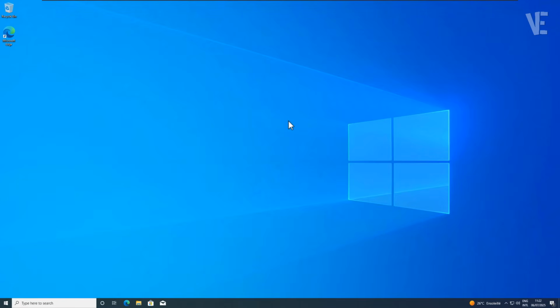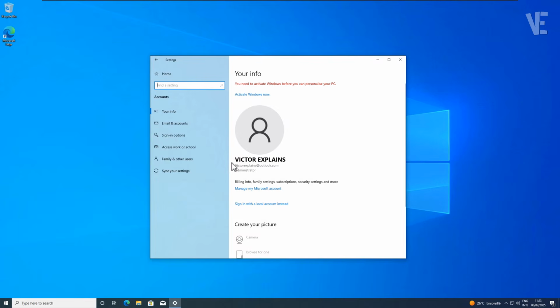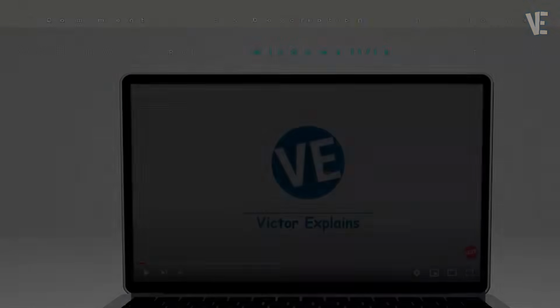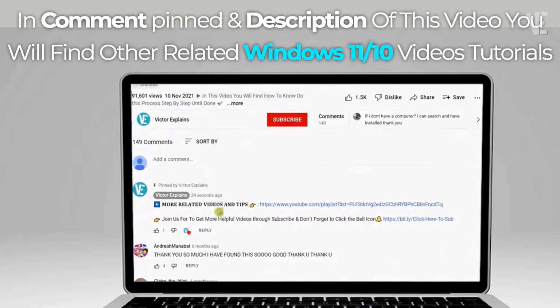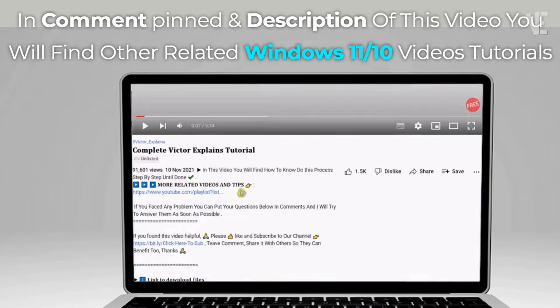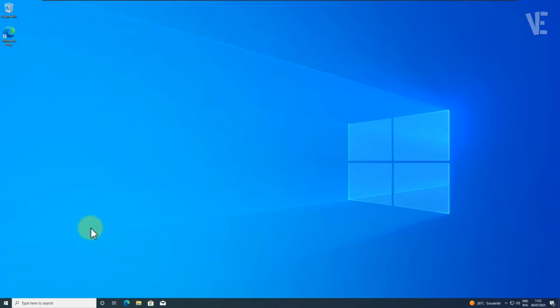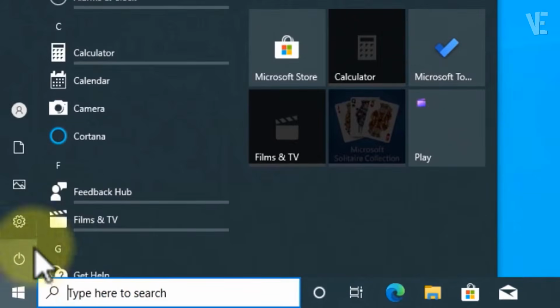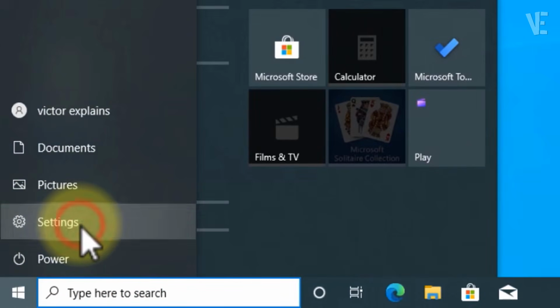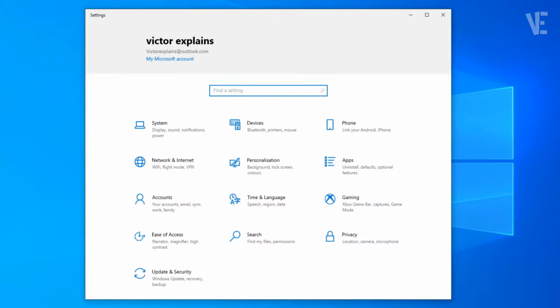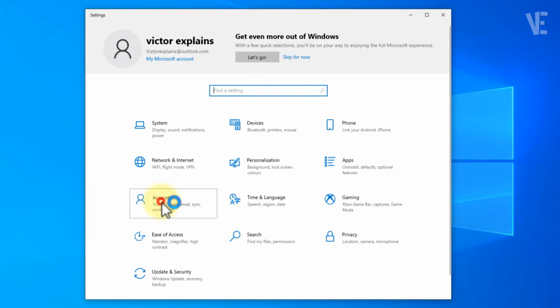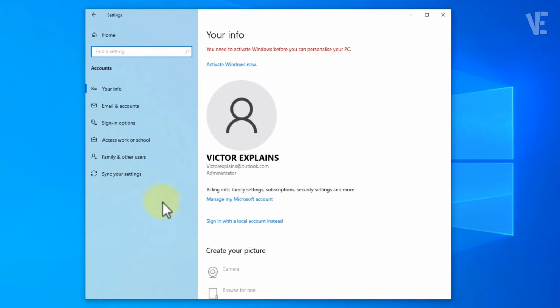In today's video is about how to delete and remove your Microsoft account in Windows 10. The first thing you have to do is click on Start and then click on Settings. Now from here, click on Accounts, and here you can see the Microsoft account that you're currently using.